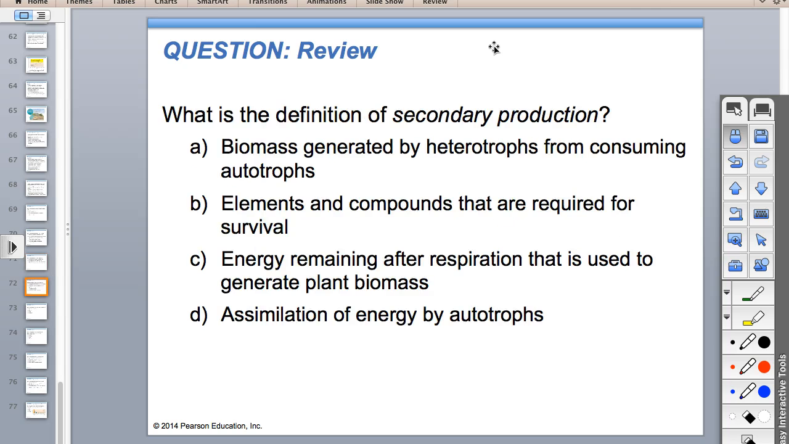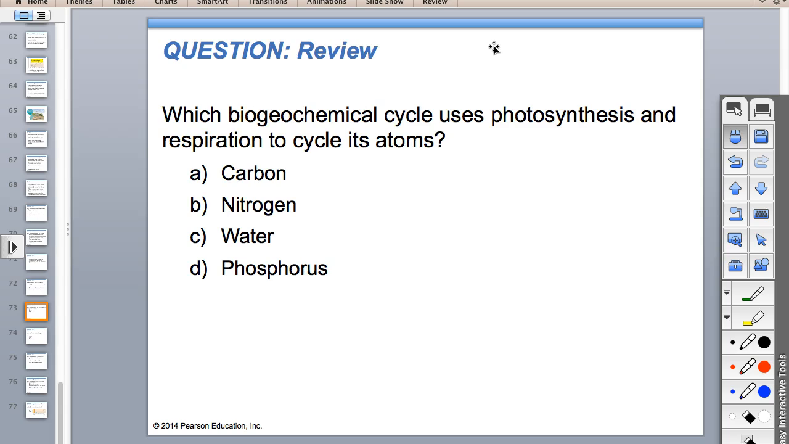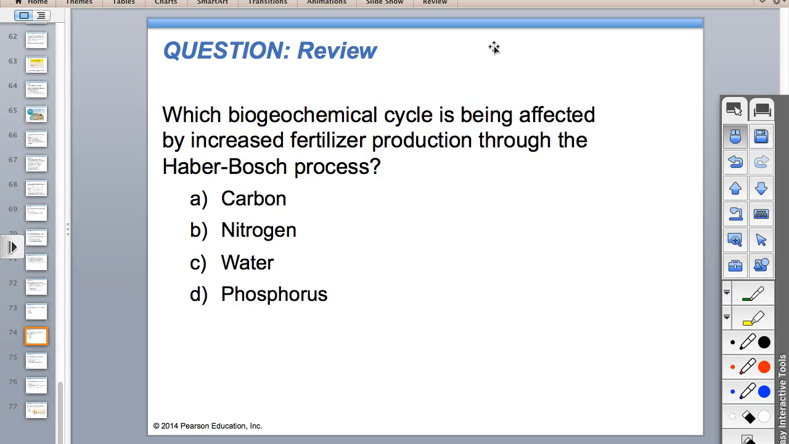I edited it before I printed it for y'all, like I said. So, which is the definition of secondary production? Secondary production versus primary production, right? See what you got? Alright, A is right. Good. Biomass generated by heterotrophs. So, which biogeochemical cycle could have abbreviated that? Uses photosynthesis and respiration. You got this. You don't? Okay, it's carbon.